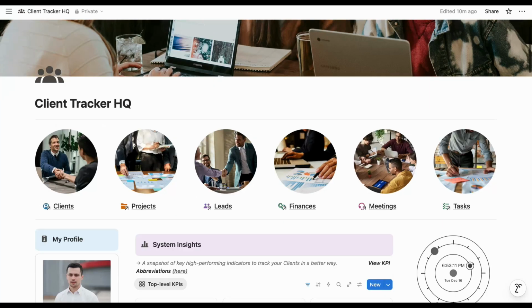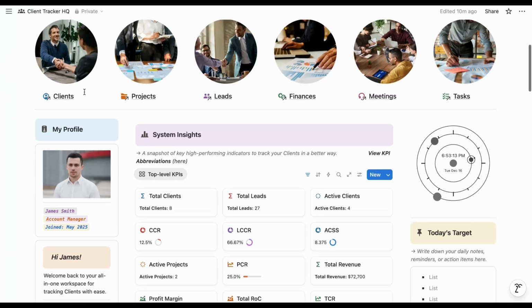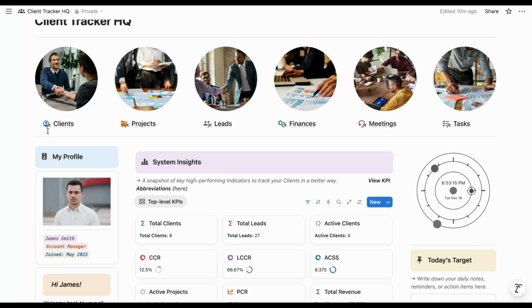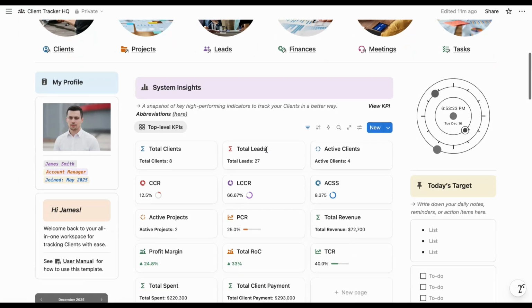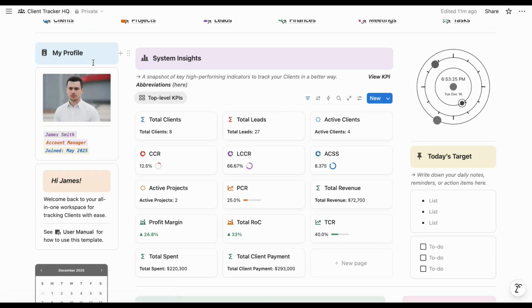First, on the home page, you can see you have the complete navigation over here. The important categories you'll see are client, project, leads, finances, meeting, and task. Then when I come below, first you'll see your profile. You can go and edit your details, like your name, when you joined, and your designation, and you can have a small message.